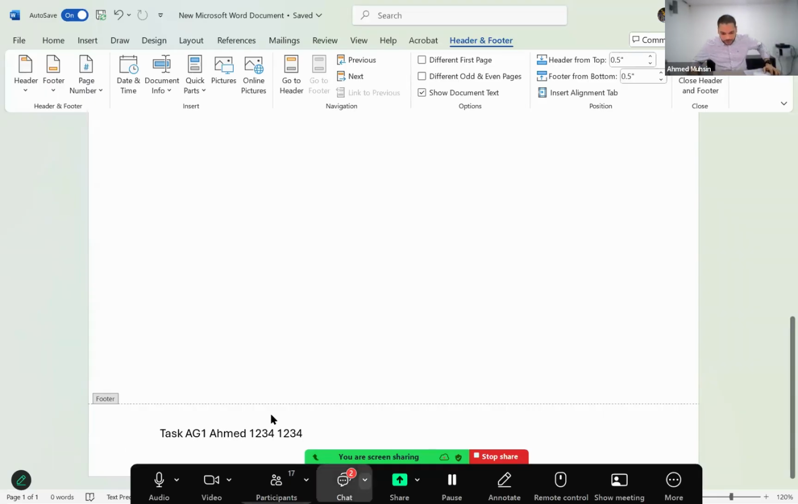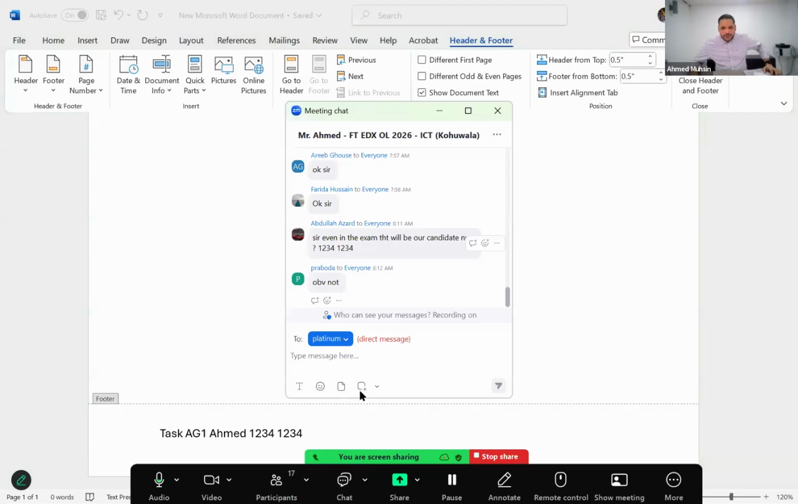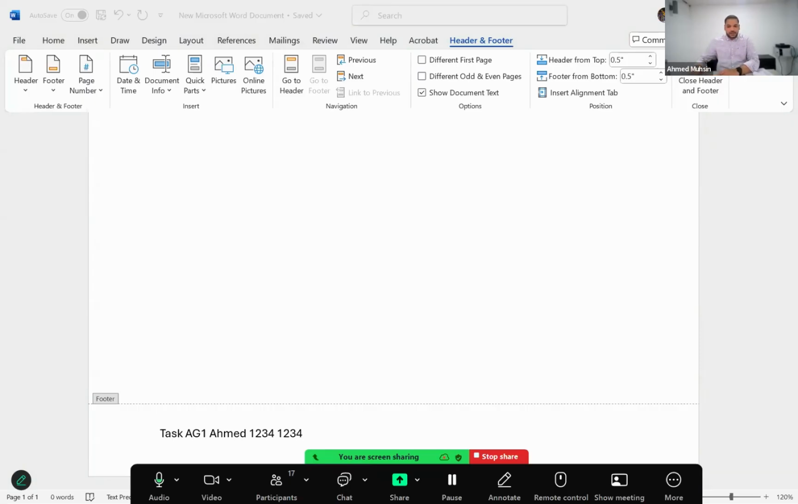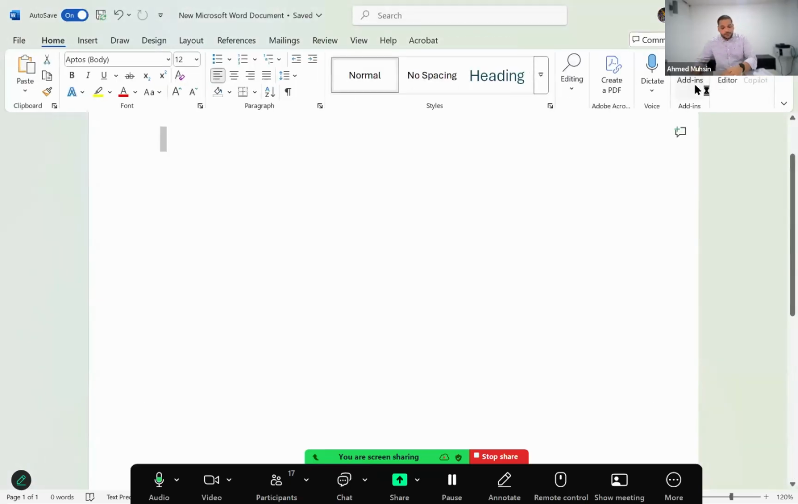Right, everybody, what does it say over here? No, Abdullah, before your exams, they'll give you candidate number, center number, and all that way before the exam. Okay. Right, I'm going to press escape and come out of it. Okay, guys, escape and come out of your header and footer.